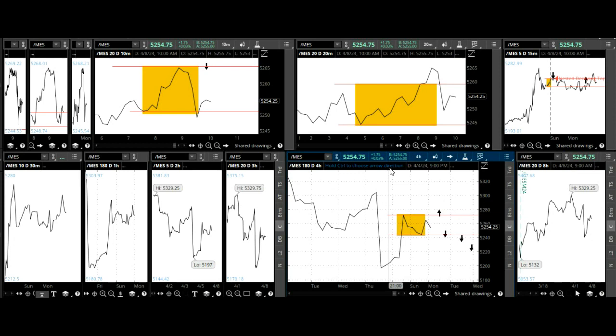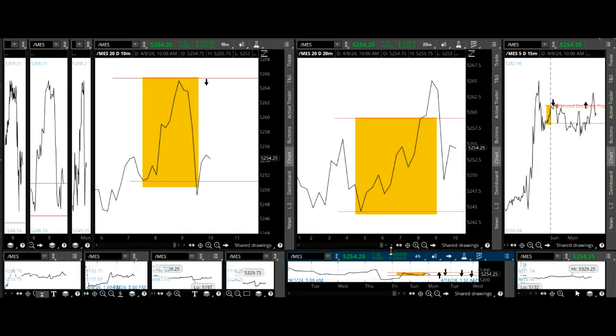Today we have on the microgrid good setup. Now on the 10-minute time frame, we have a typical decaying cycle. It's the top, it's the bottom. Even though we broke the bottom and we went up a bit, that's okay.